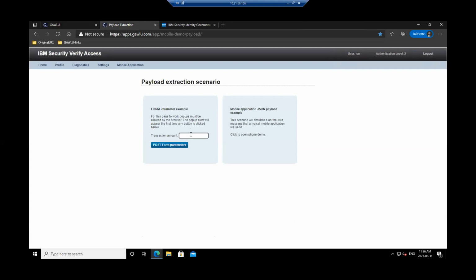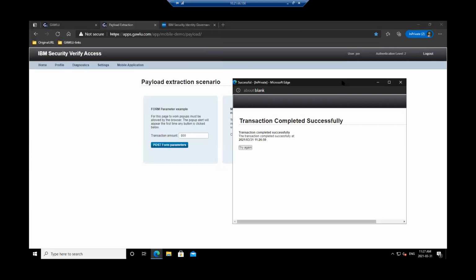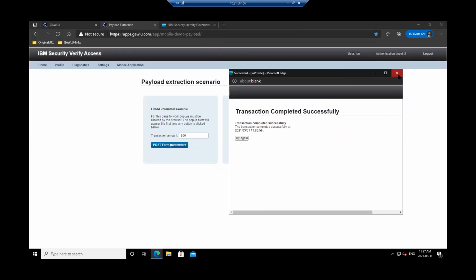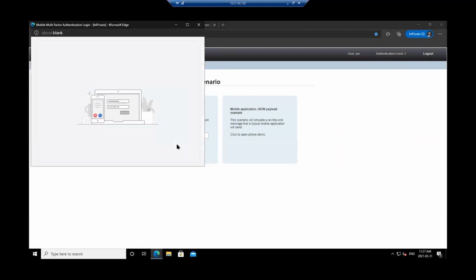before requiring a 2FA. So now let's try 800. And the expectation is the transaction would go ahead and be successful without being prompted for 2FA. And there you go. Our transaction is successful for $800. Let's try again for 1,500. And there you go. We are being prompted for 2FA.